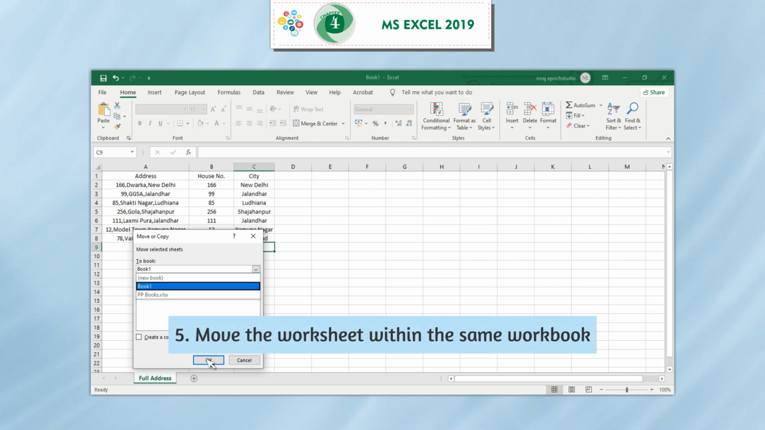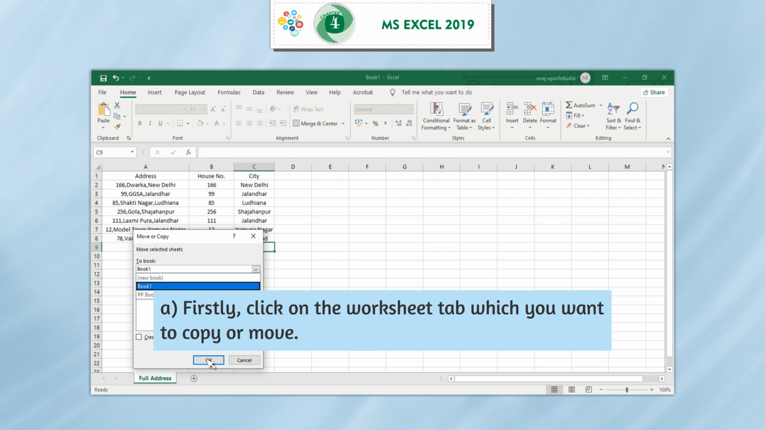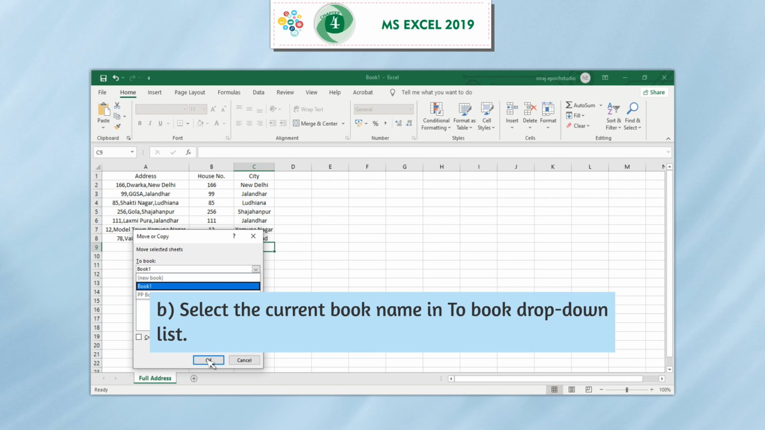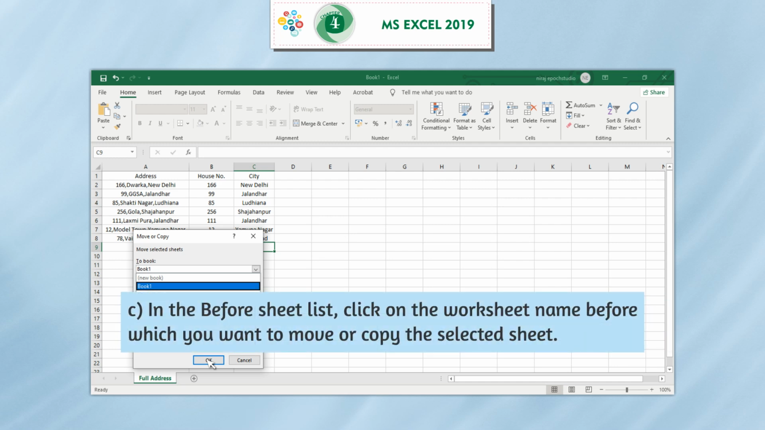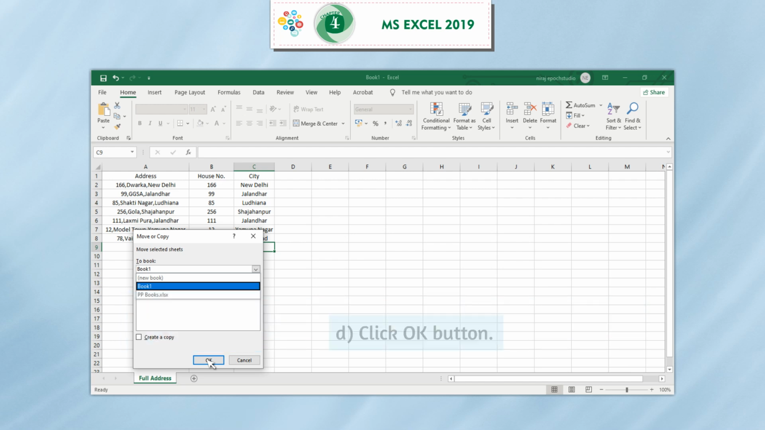5. Move the worksheet within the same workbook. A. Firstly, click on the Worksheet tab which you want to copy or move. B. Select the current book name in To Book drop-down list. C. In the Before Sheet list, click on the worksheet name before which you want to move or copy the selected sheet. D. Click OK button.